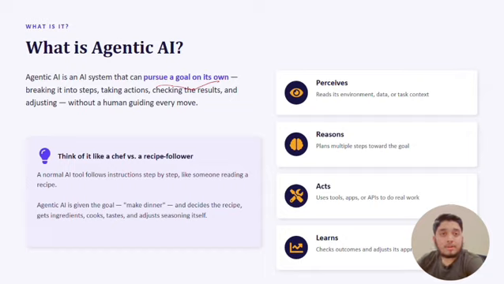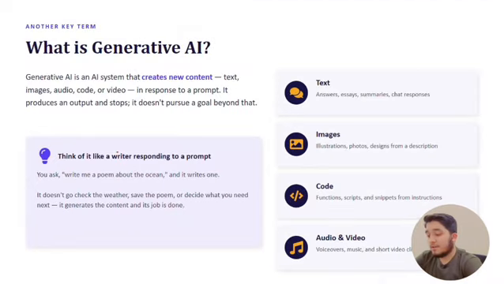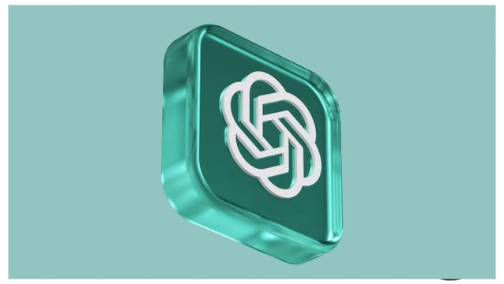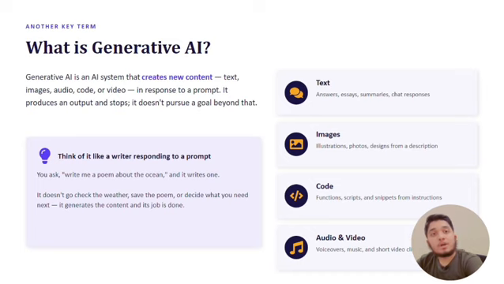We will also compare generative AI and agentic AI, and see what the main difference is. Generative AI is a system which creates new content, text, images, audio, code, or a video in response to a prompt. The big example of generative AI is ChatGPT, and the big example of agentic AI is Claude AI. Further, we will go for it and use it as examples.